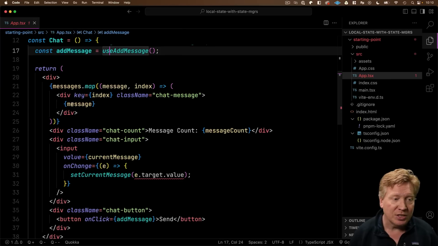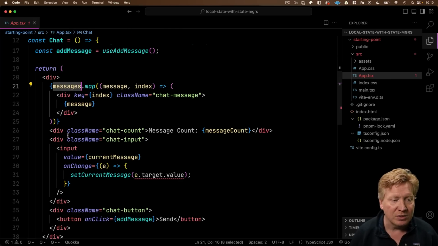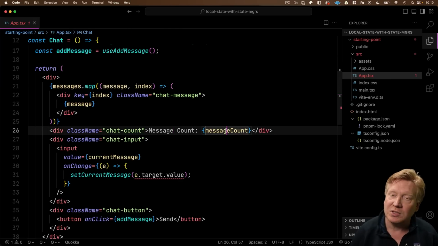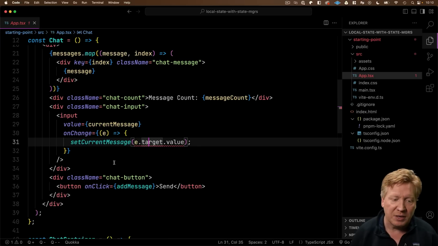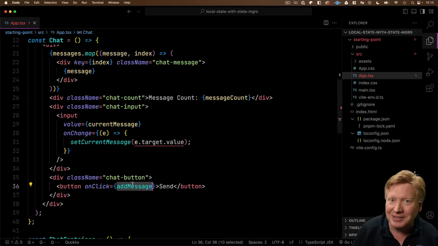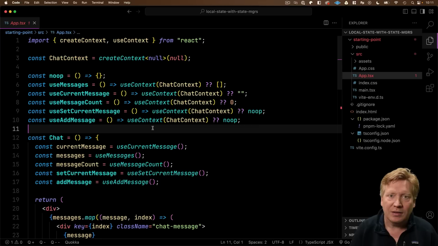Then down here in our JSX, we're going to go and iterate over the messages. We're going to have a message count, which displays the message count. We're going to have our input, which just does set current message. And then we're going to have a send button that does our add message. All right, so don't worry if you didn't follow along with that 100%. As we implement it, you'll understand more about how this all works.